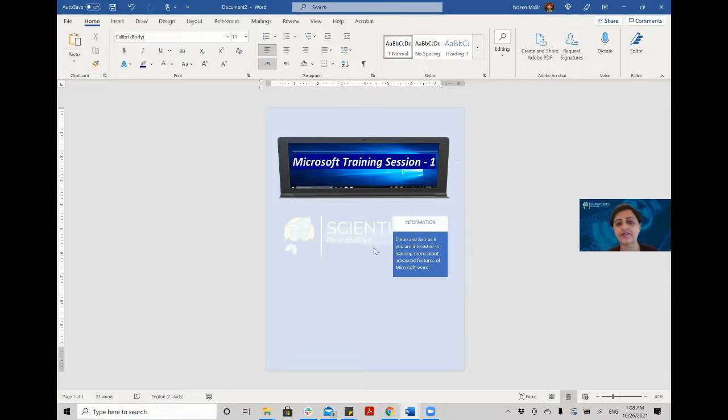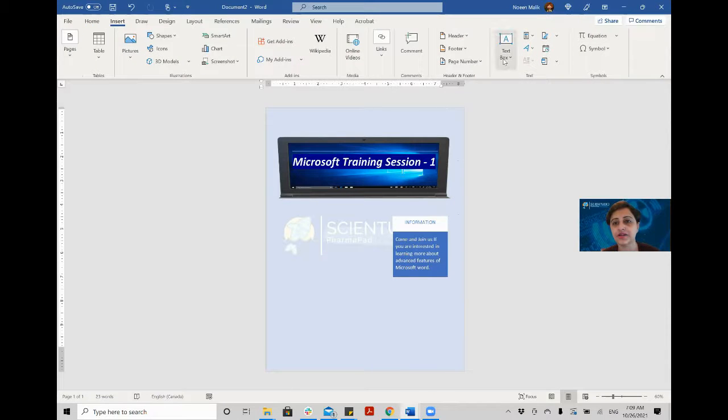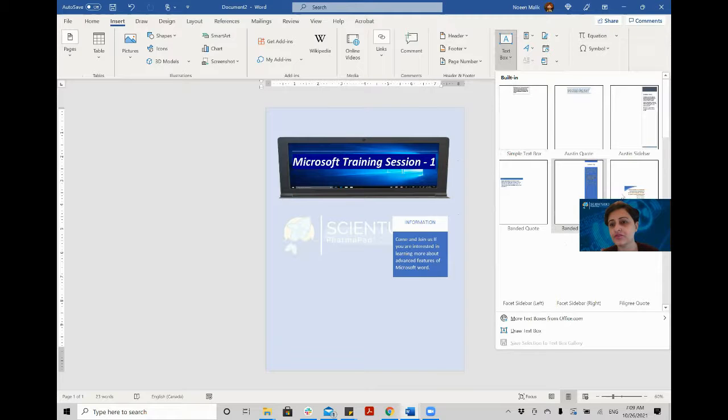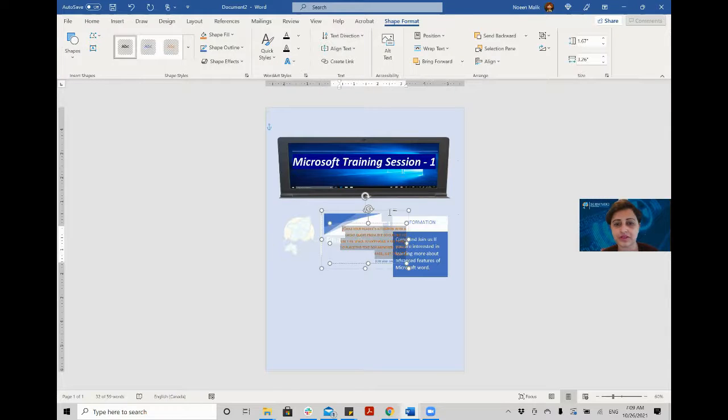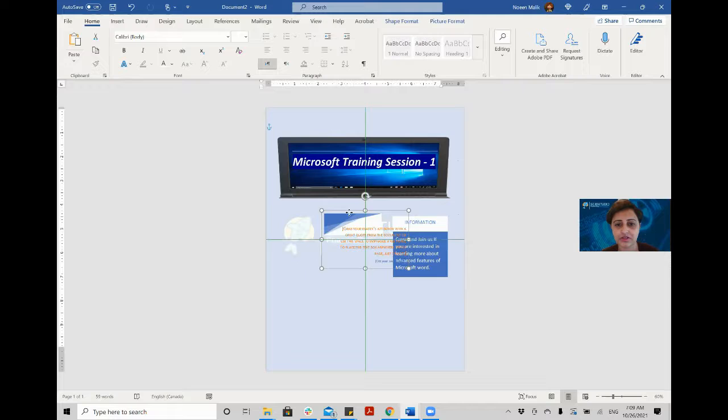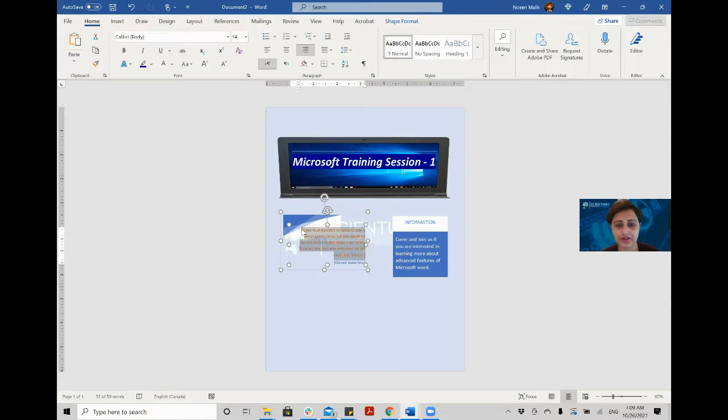So now you would like to have some program layout, right? What is the time? What is the everything? So I will go to the text box again, and you can choose which text box you would like, right? There's so many samples. So let's choose this one if you want. So I would like to have this one here, and I would like to write here my program layout. Program layout means what is your timetable for this thing.